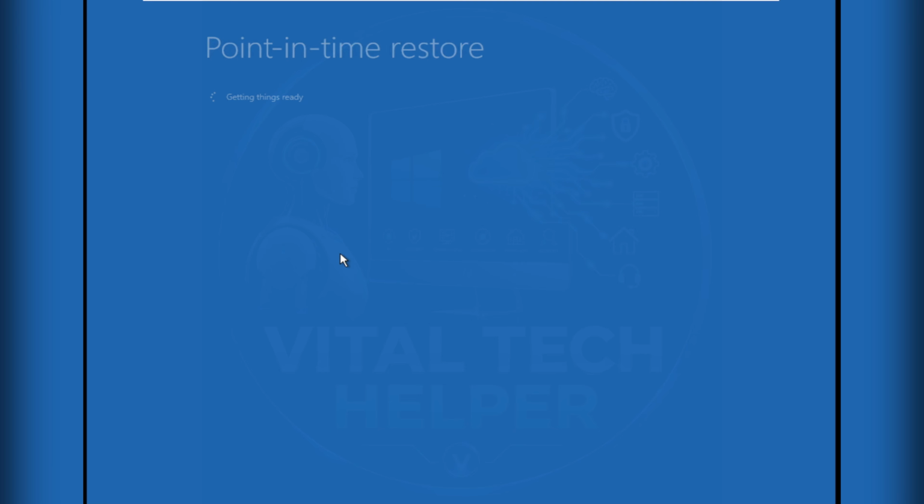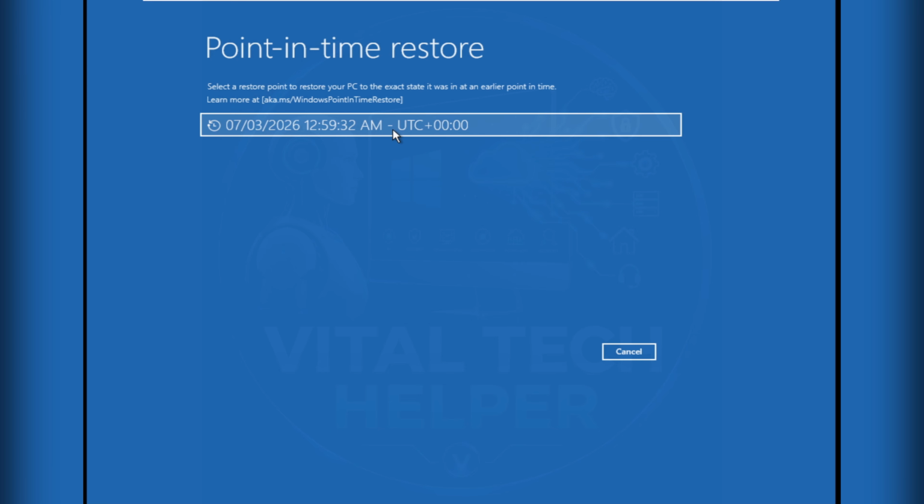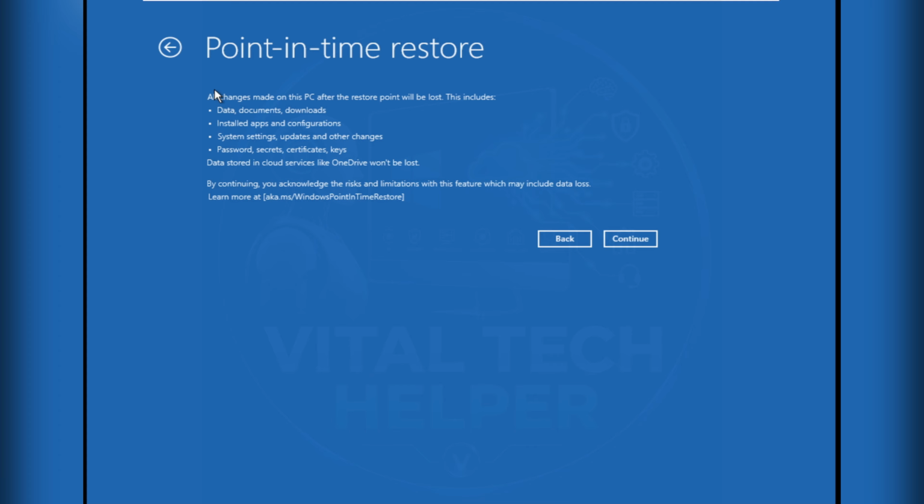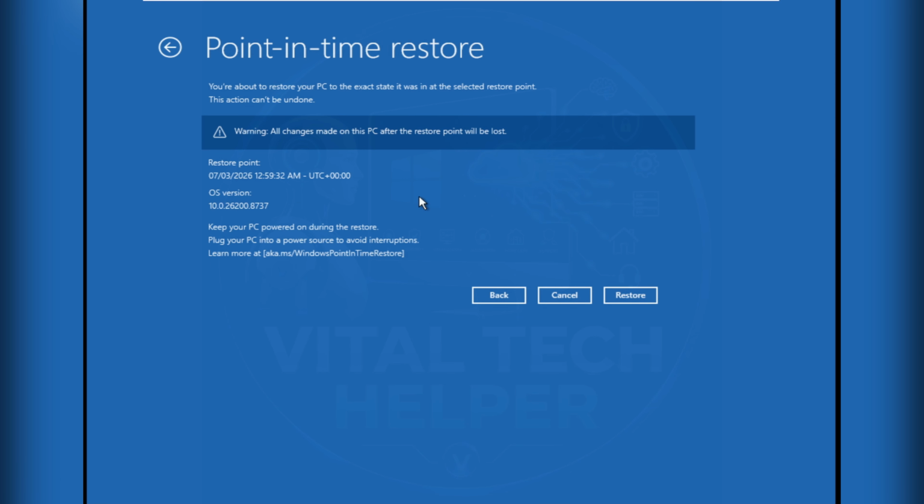You'll see a warning screen. Take a moment to read it carefully, then click Continue. You'll see one final warning. Read through it, and when you're ready, click Restore. The restoration process will take a few minutes, so I'll skip ahead.